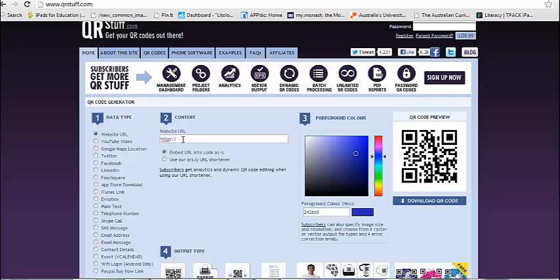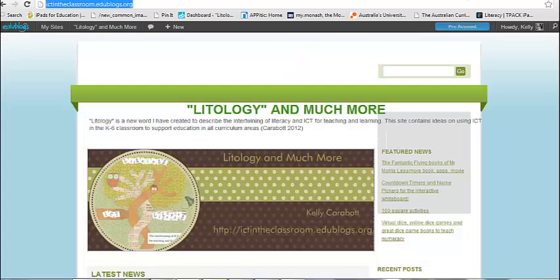So they would get their iPads, they would have a free QR reader on there. There's lots of them in the App Store. You just have to search for QR reader. They would scan the code, which would automatically take them to the website that you actually wanted them to use. So to be able to do that, you just need to get the URL from a website that you like.